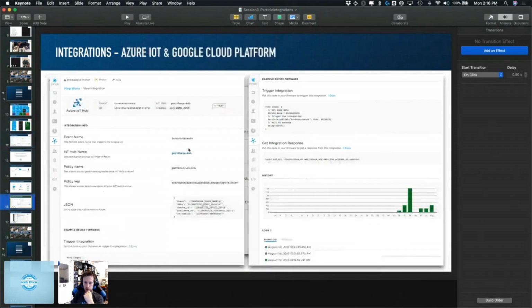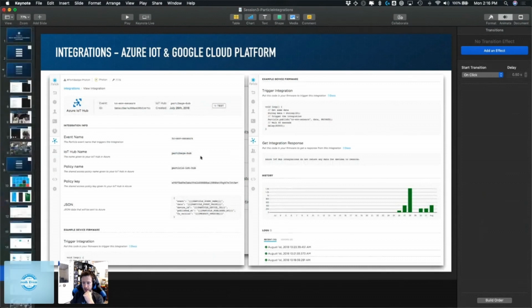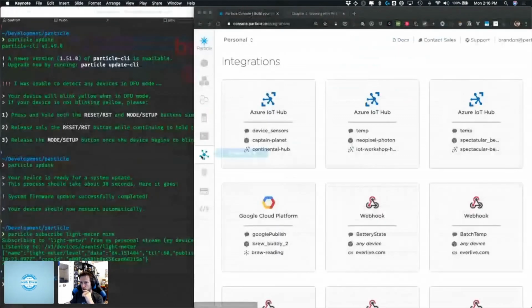And the same thing works with Azure IoT, with Google Cloud. You're basically creating a connection between those two systems. And that is something that we're going to explore here in this next hands-on lab section. So we're going to get right to it.